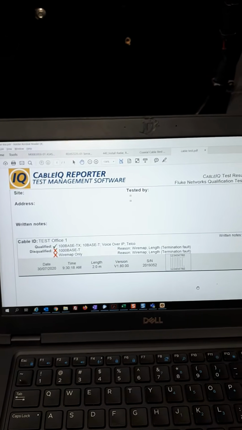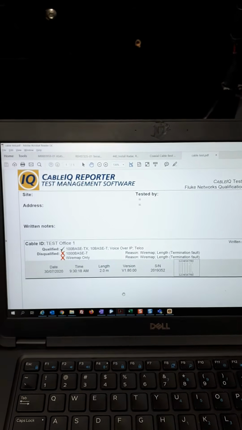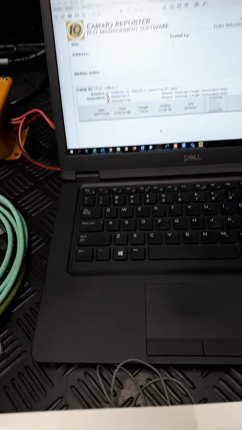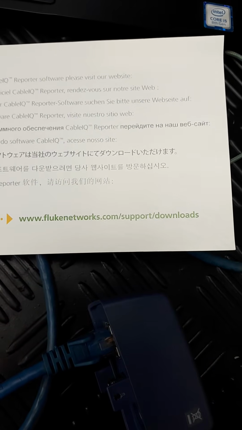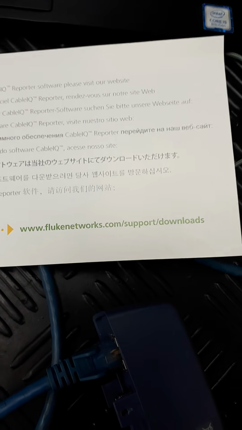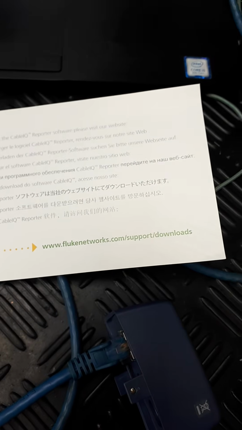That's about it. To download the CableIQ software, you just need to go to Fluke Network Support Downloads and just search CableIQ download, sign up to Fluke and install it on your computer, and that's pretty much it.